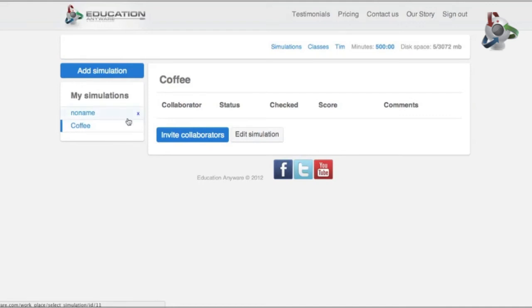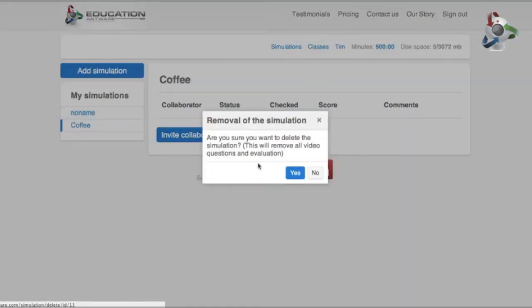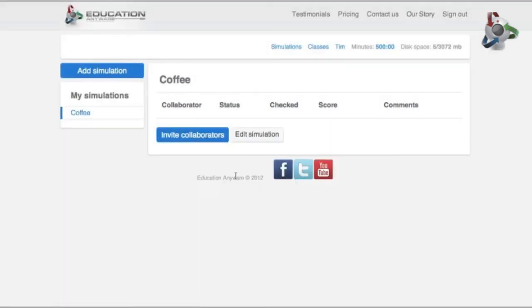If I don't want this one, which is an old one, I can click on the X. It'll say, are you sure? It's going to erase everything, and I do that. So that is how we make sure that we can add and edit a simulation. Next, we'll figure out how to invite our students.